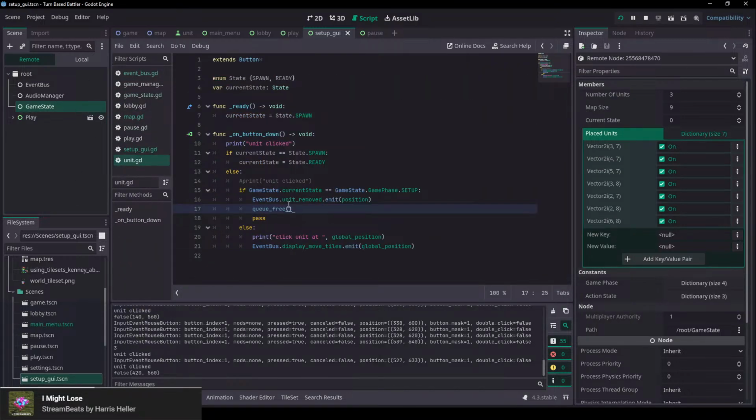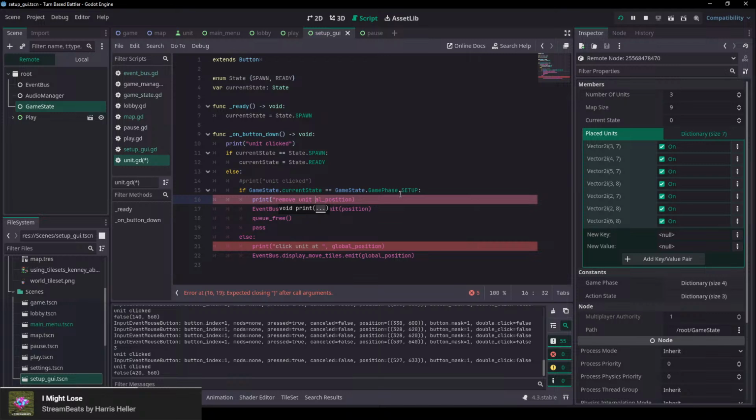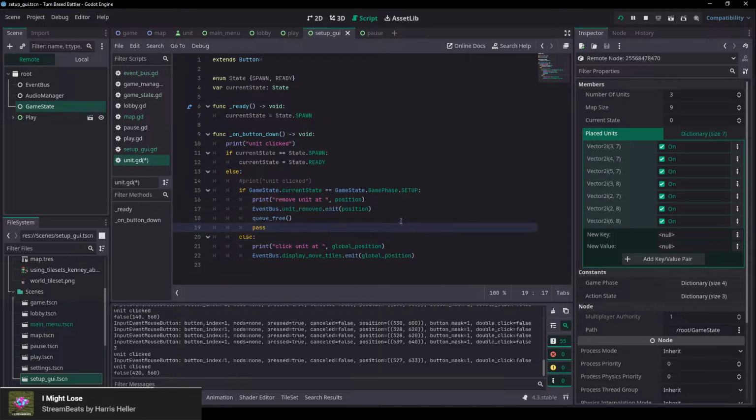So the unit emits the position, right? Let's just double check. Print remove unit. Oh, at position. Now really we want global position, not just position. Yeah.